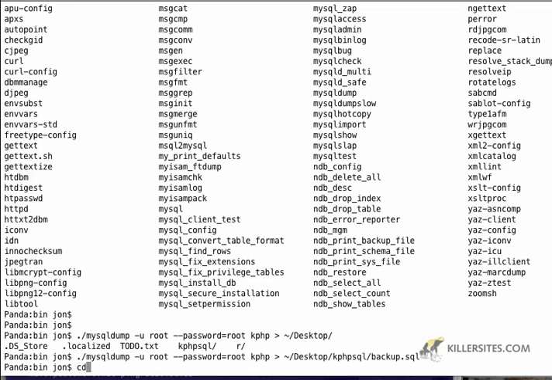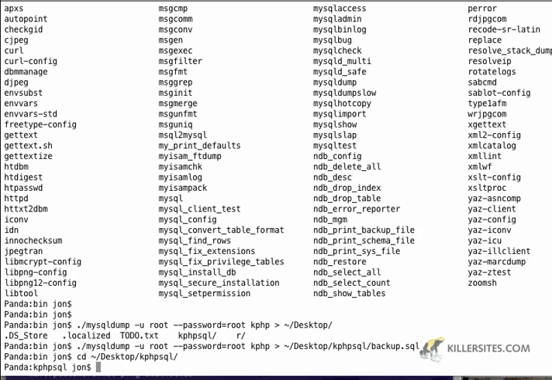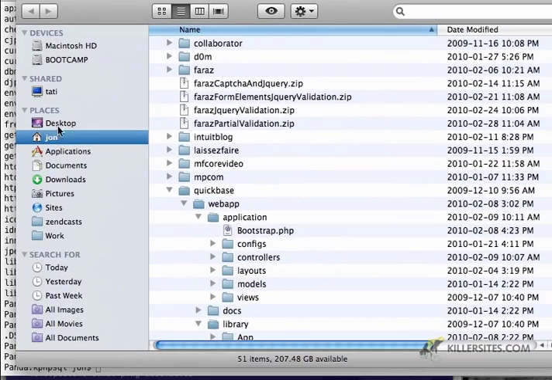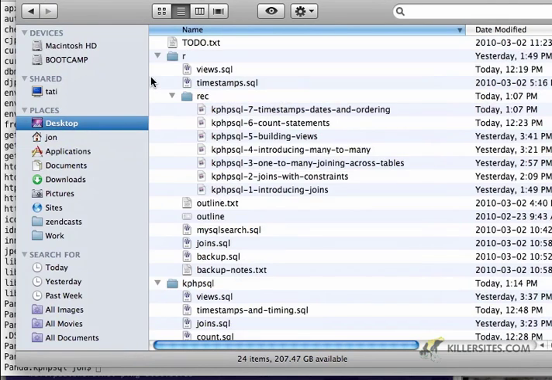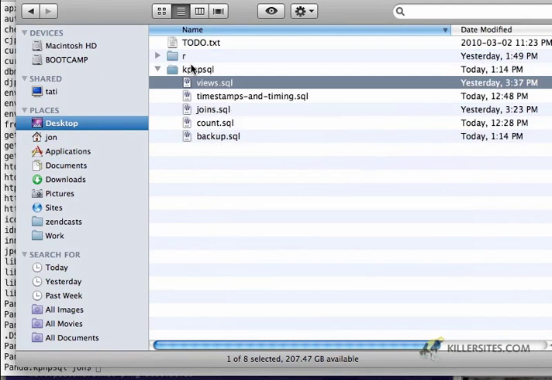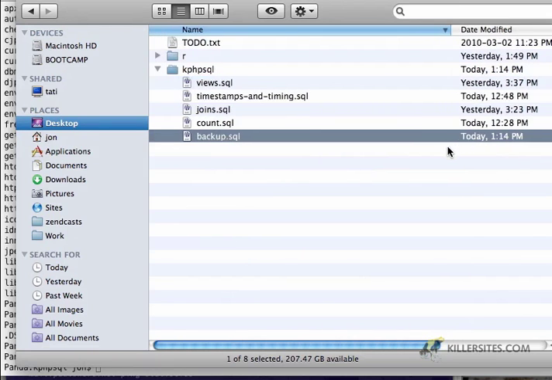However, if I go to this particular folder using cd and then the tilde, which takes me home to my desktop, to kphpSQL, the folder that I have this backup file sitting in, or I can even just go into my Finder so it's nice and easy for you to see, if I go to my desktop, I'm going to have in my kphp SQL folder a backup.sql that was just created.